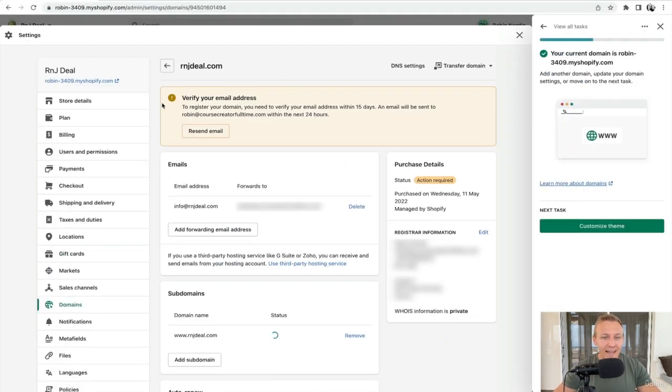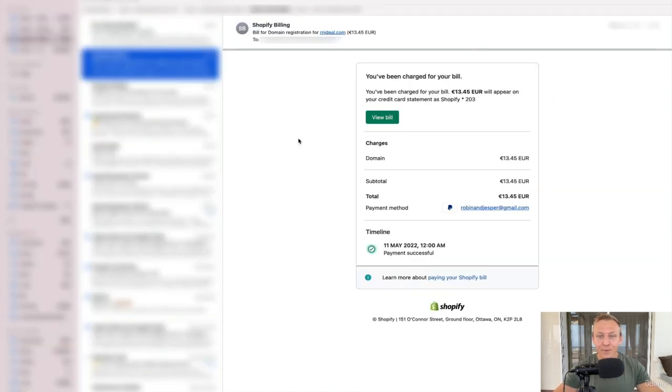There we go. So now it's asking me to verify my email address. So I'm just going to go ahead and do that. First of all, remember what I told you in the taxes lecture? Here's the bill. You're going to want to click on view bill and download that invoice and put it in the expenses folder. All these good practices start now.